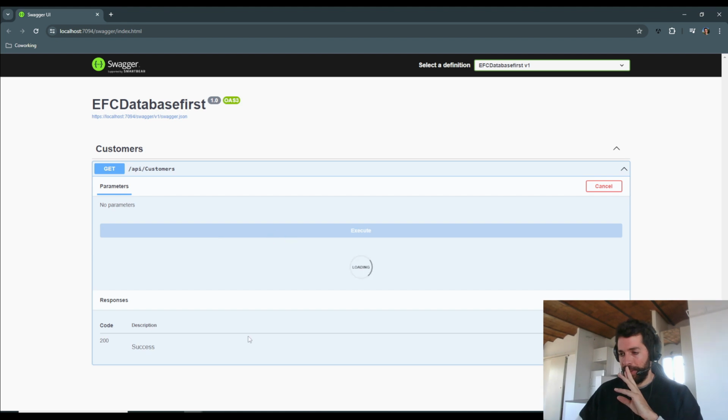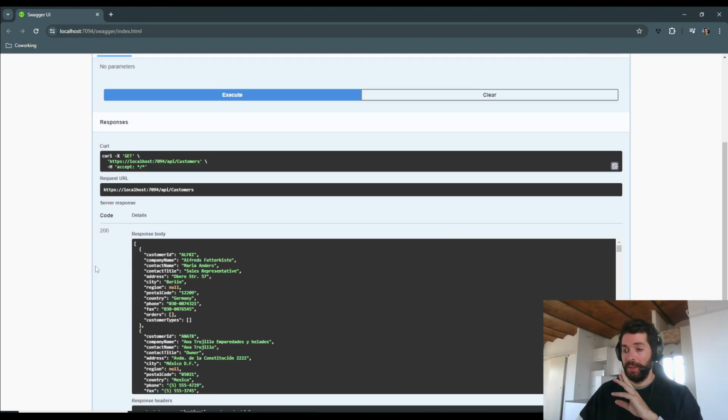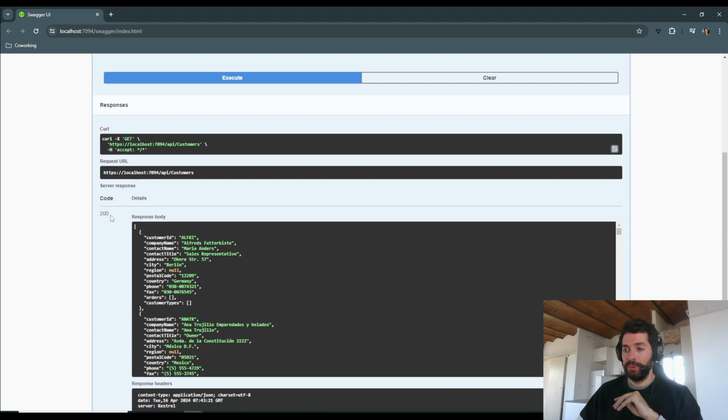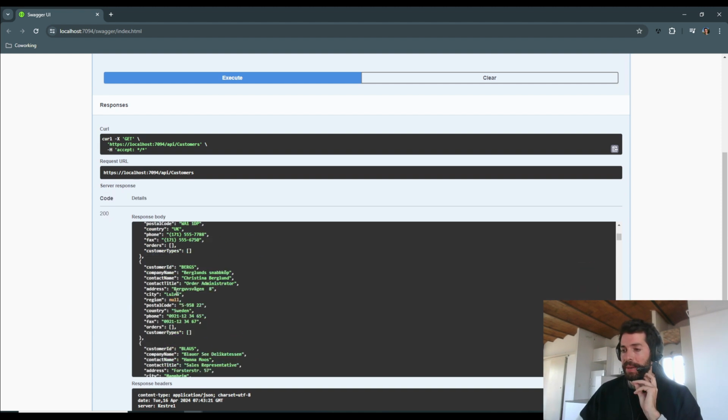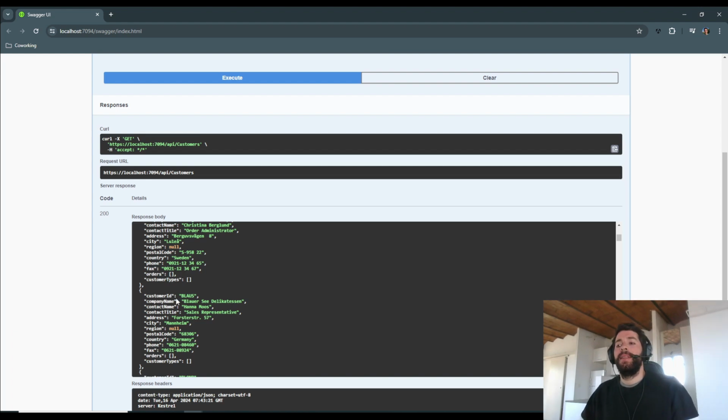Okay, I don't know if something is happening. Okay, and we have status 200, and here we have an array of objects, and here we have all of this information that can be consumed by a front end, a mobile app, etc. Okay, we finished with the tutorial.